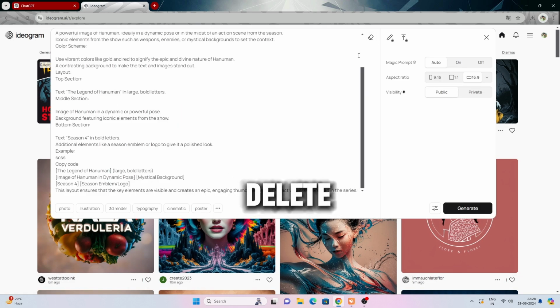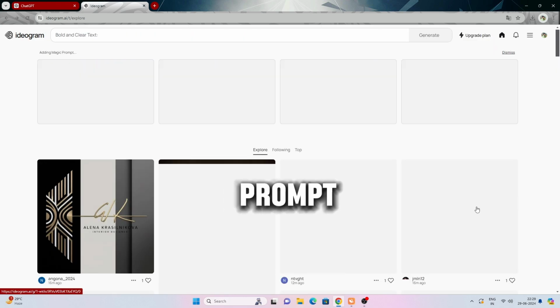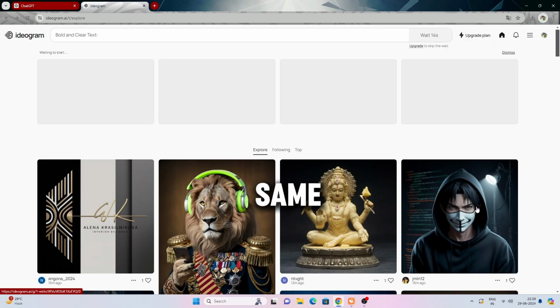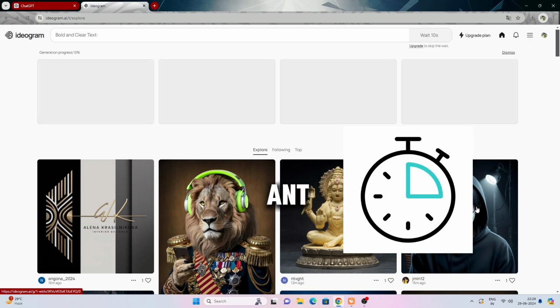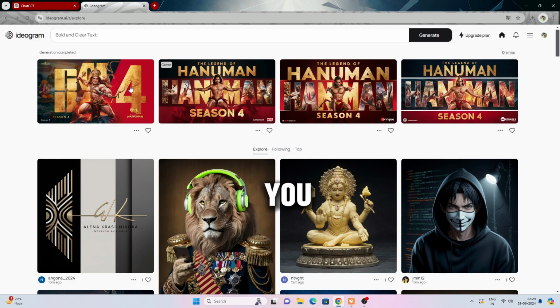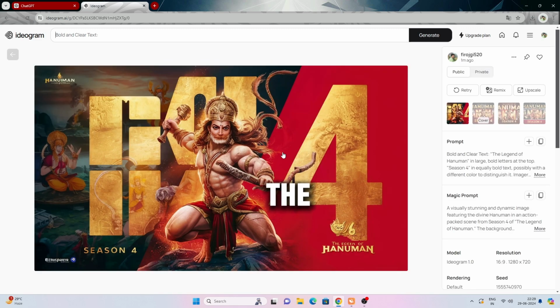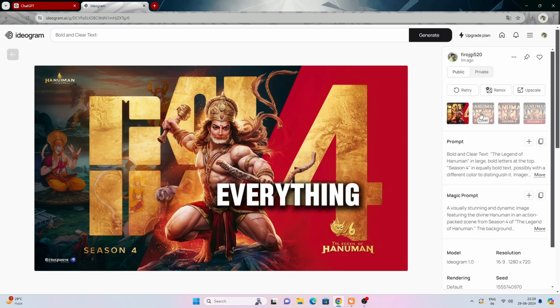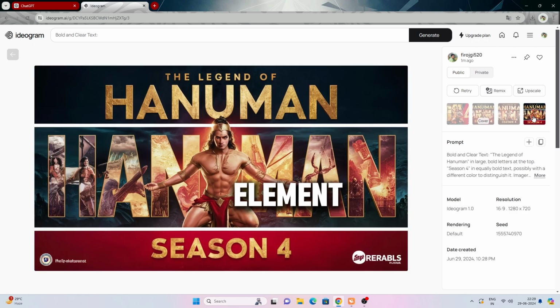Do this, delete the old prompt and paste your new prompt and see that the settings are the same because later people call it fake. Now click on generate and after just waiting for a while, your thumbnails will be in front of you. And the results are also very next level. This one matches the font and text very well. Everything from background to character element. Now download it.